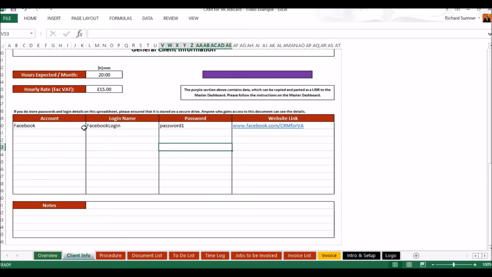Just please keep in mind that this document is only as secure as the location where you're keeping it. So obviously this document itself is just a spreadsheet. If people can get access to your drives, they're going to get access to this. So you don't want to keep any confidential information here. And if you do keep confidential information, I suggest that you make sure you know where this document's saved and it's in a secure location.